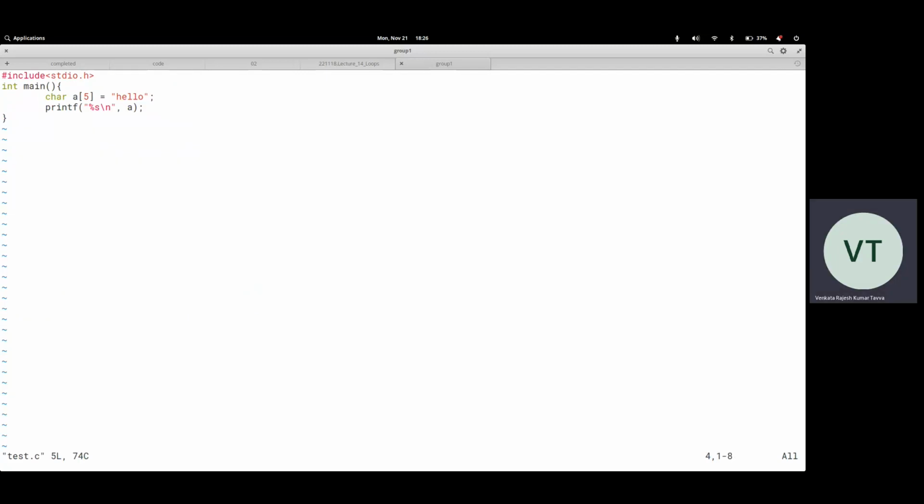Fine. Now suppose I try to print it using a for loop. For int i equal to 0. Actually, let me first print the normal case, char a of 6. Now what I need to do is check: you go up to until you find the null character. So until a of i not equal to null character, increment i. Okay, now print character by character.